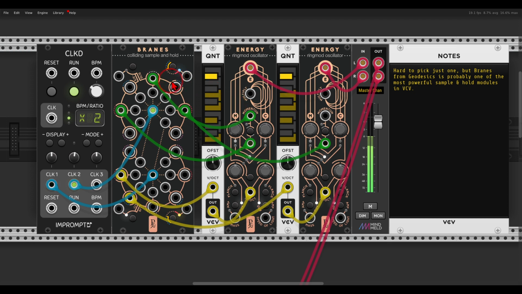And for the upper Branes, I'm using the blue mode, which means that each of the connected outputs has a probability of whether it will actually change or not. And this is modulating the timbre of the energy oscillators.